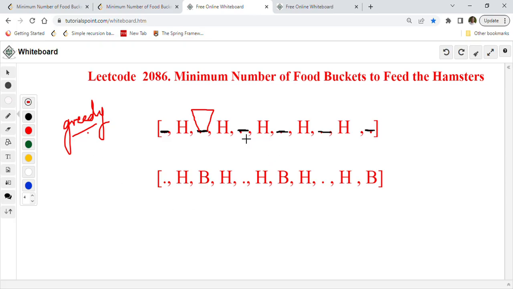Now for this hamster, for example, I have a choice. I can put a bucket here or I can put a bucket here. Whenever I have a choice, I will always go with the right. So I'll put a bucket here, not here. Why am I not putting the bucket here? Because if I put a bucket here for this hamster, there is a possibility that another hamster will be here that can also be fed with this bucket, so that I can minimize the number of buckets. You got it right? So this is a greedy approach basically.